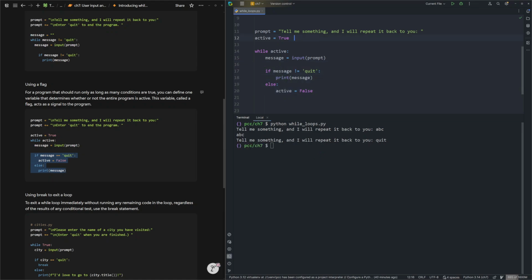So this is what we call a flag. It acts as a signal to the program. We are setting it true or we are setting it false, and then using the flag as a condition to check if you want to run the loop or not.